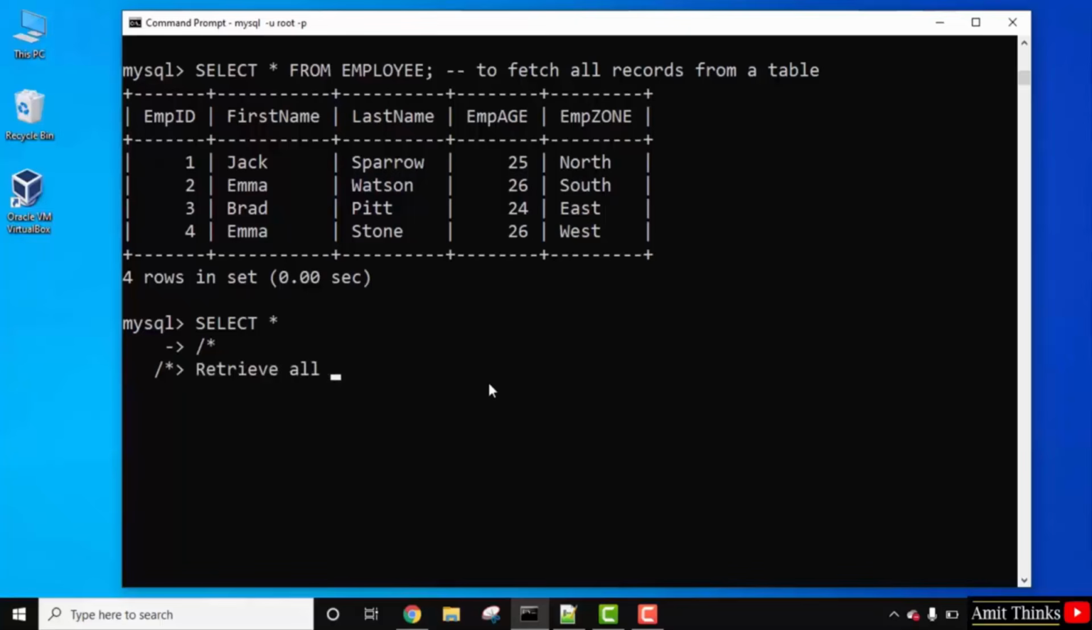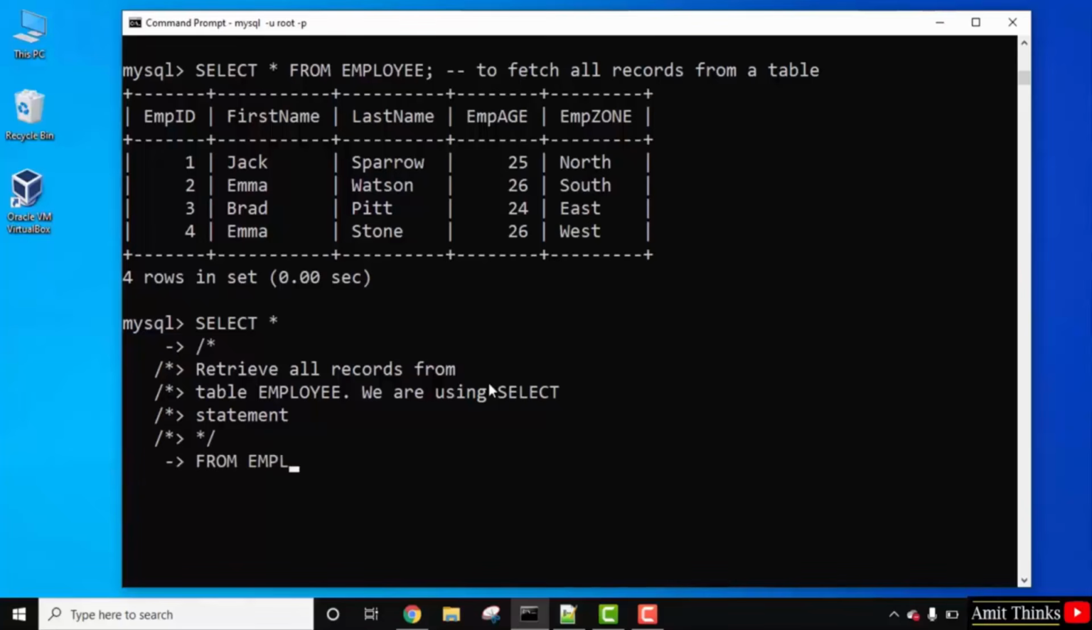Retrieve all records from table employee. Let's say we are using select. Press enter for a multi-line comment, and mention it. Now press enter again and end the comment. Now press enter, write the table name: from employee semicolon, and press enter.